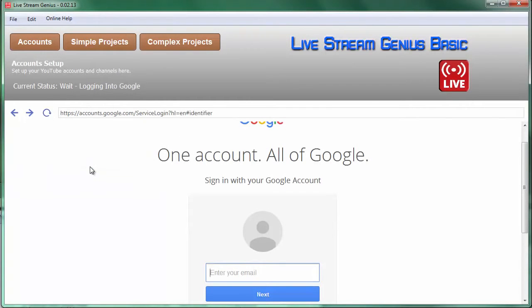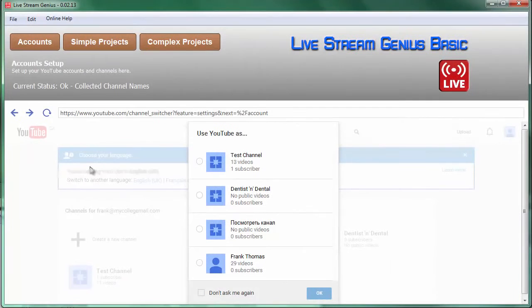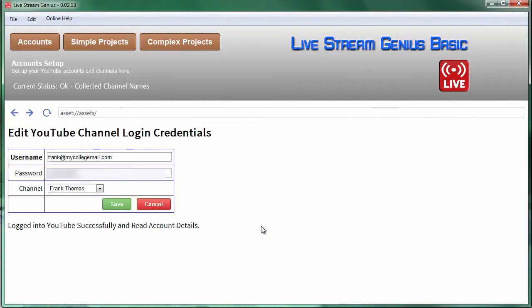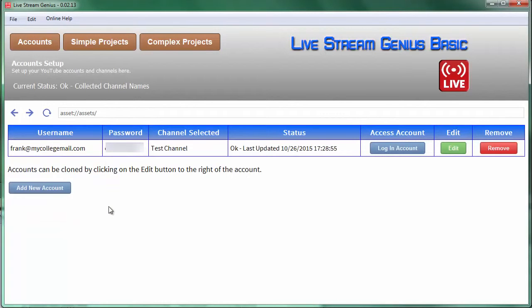What it's going to do now is go out, log into Google, and then jump over to YouTube and pull the channel information. So we'll just give it 1 second here. And you can see I've got various channels here. I've got 4 different channels, one of them actually in Russian. No idea what it says. Now you can see when it's come back, it's showing me all the channel names. So I'm going to select test channel and I'm going to select save. So there we go. We have our username, password, test channel.